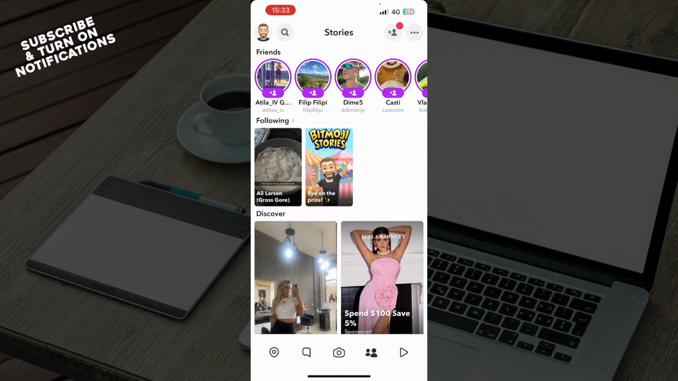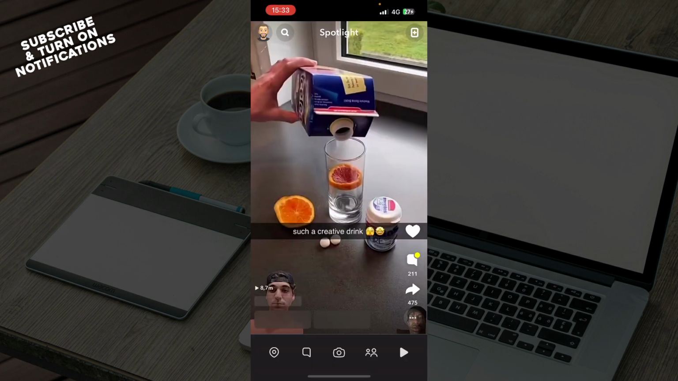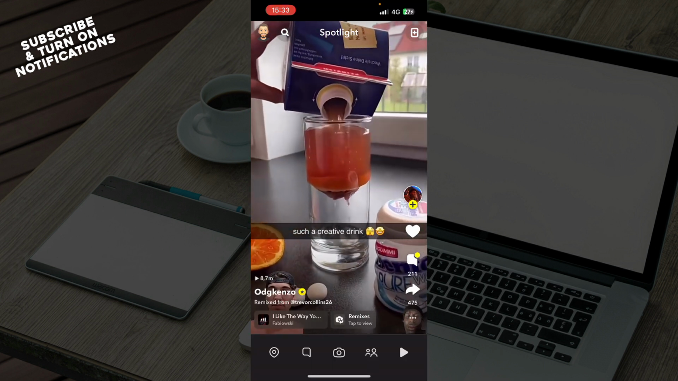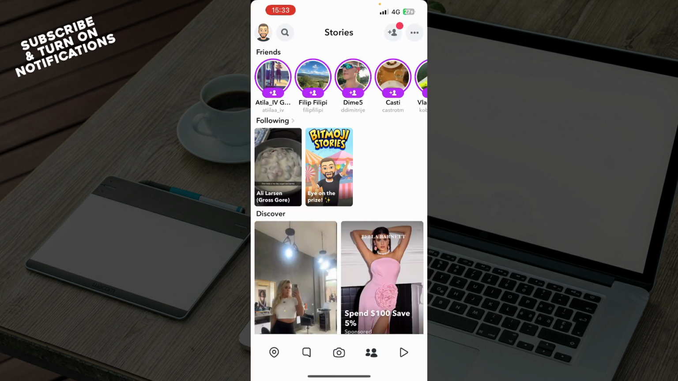So as you can see here, we have the place where you can see your friends, the stories and everything. In the bottom right corner, you can check out Spotlight where you can check out videos. And the other options are your camera, your friend list, and your location. But now guys, let's see how to unblock someone on Snapchat.